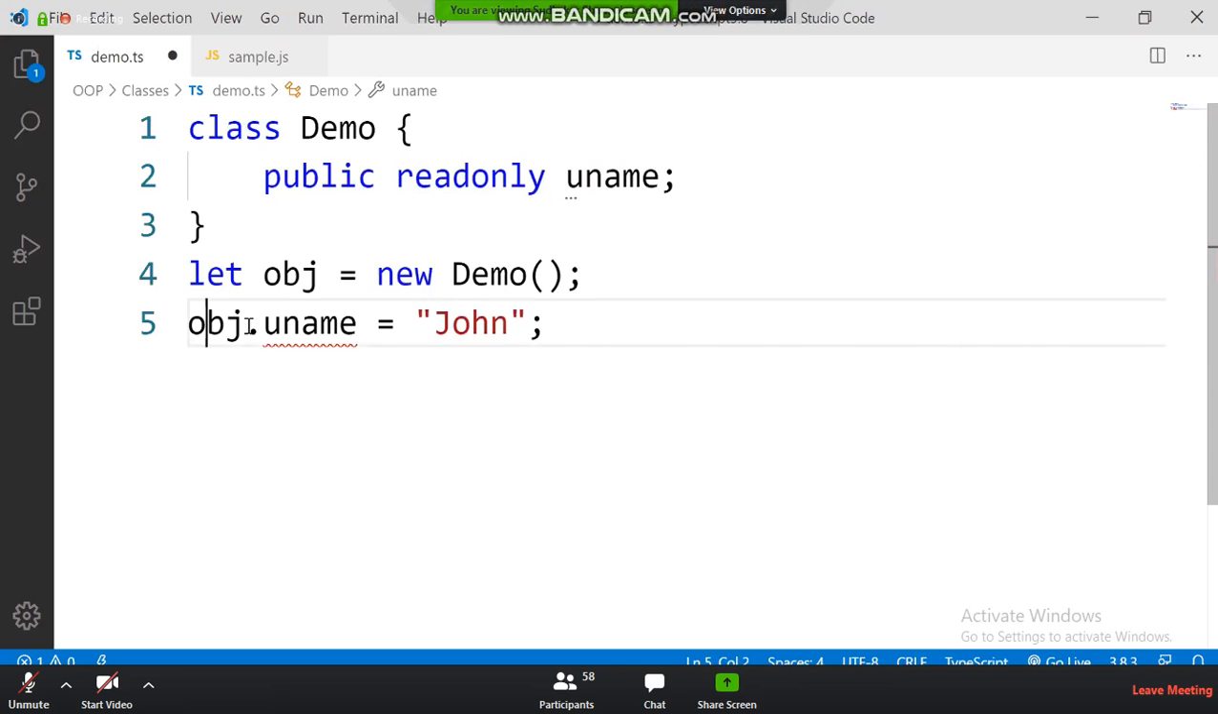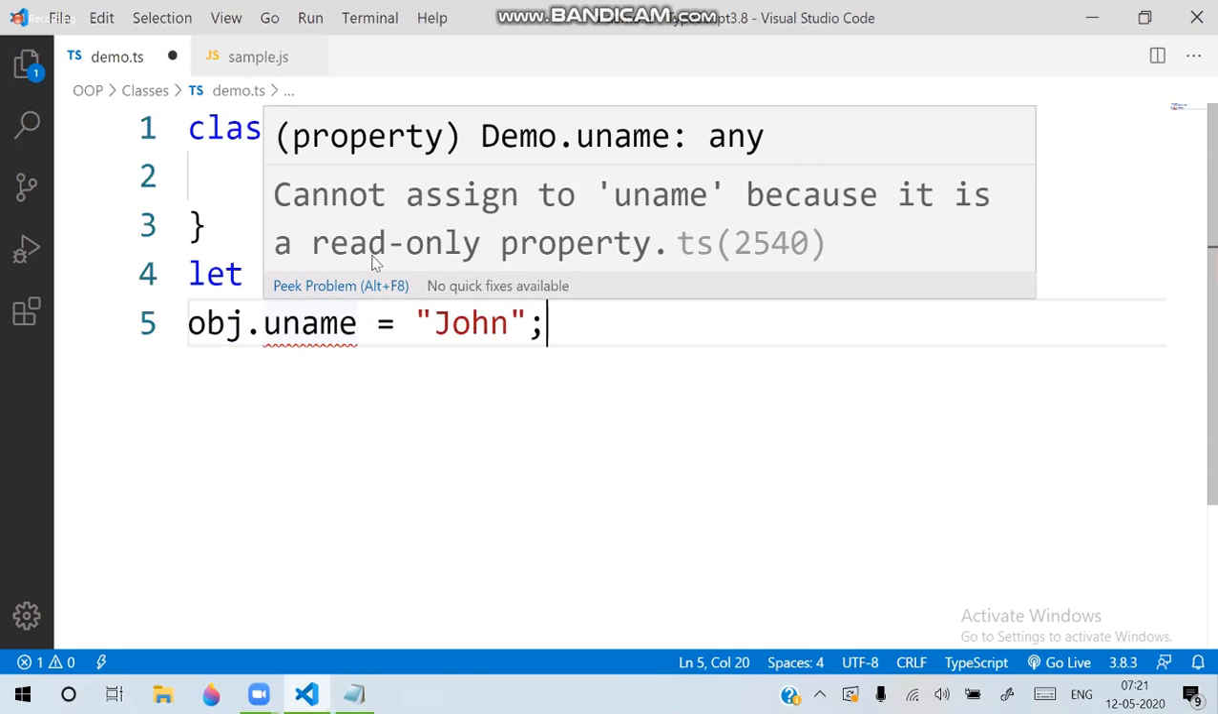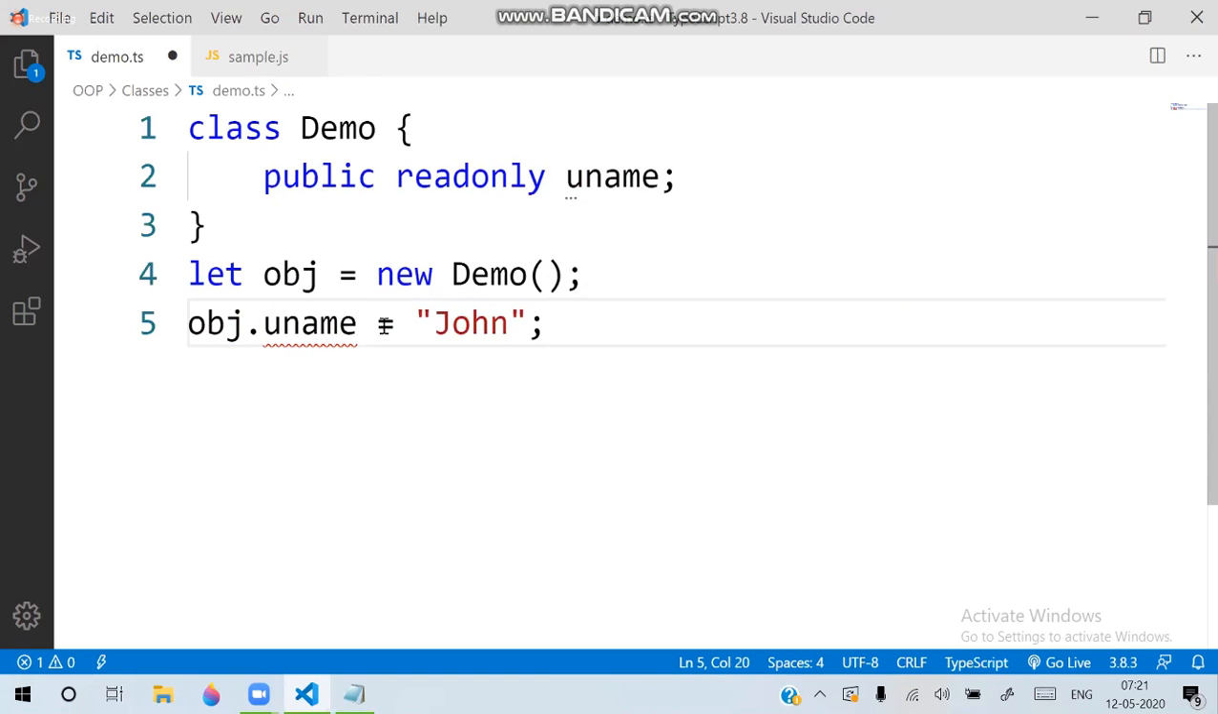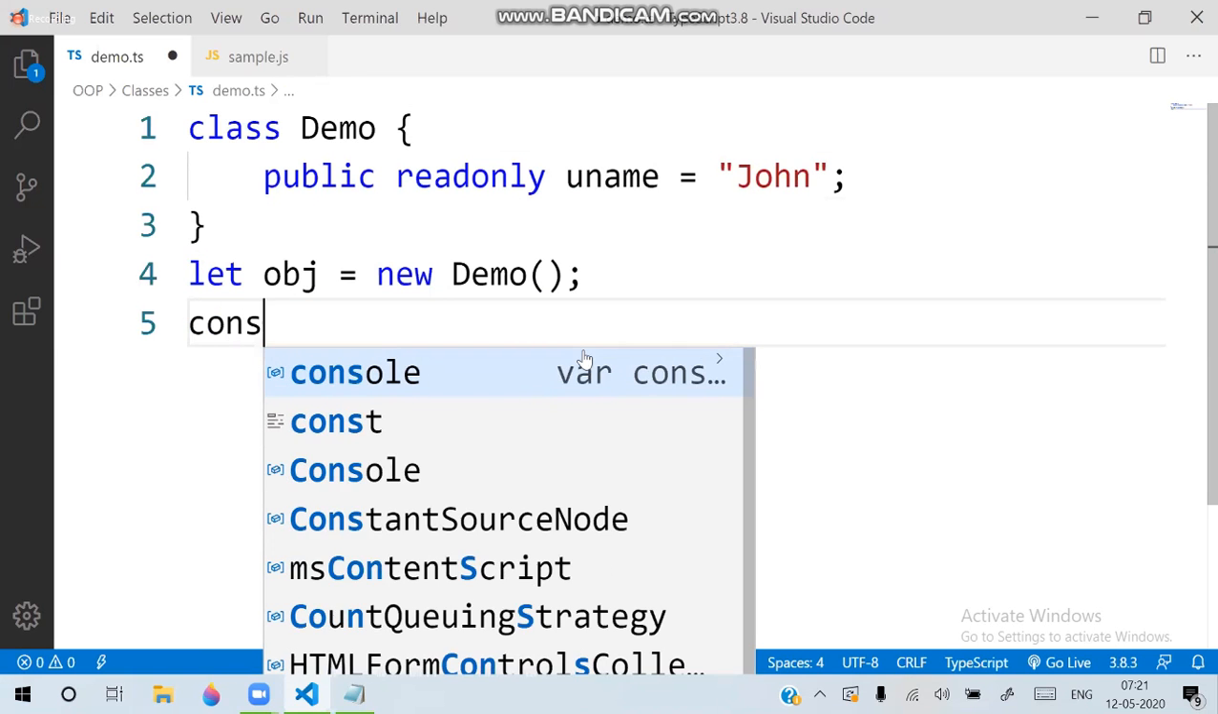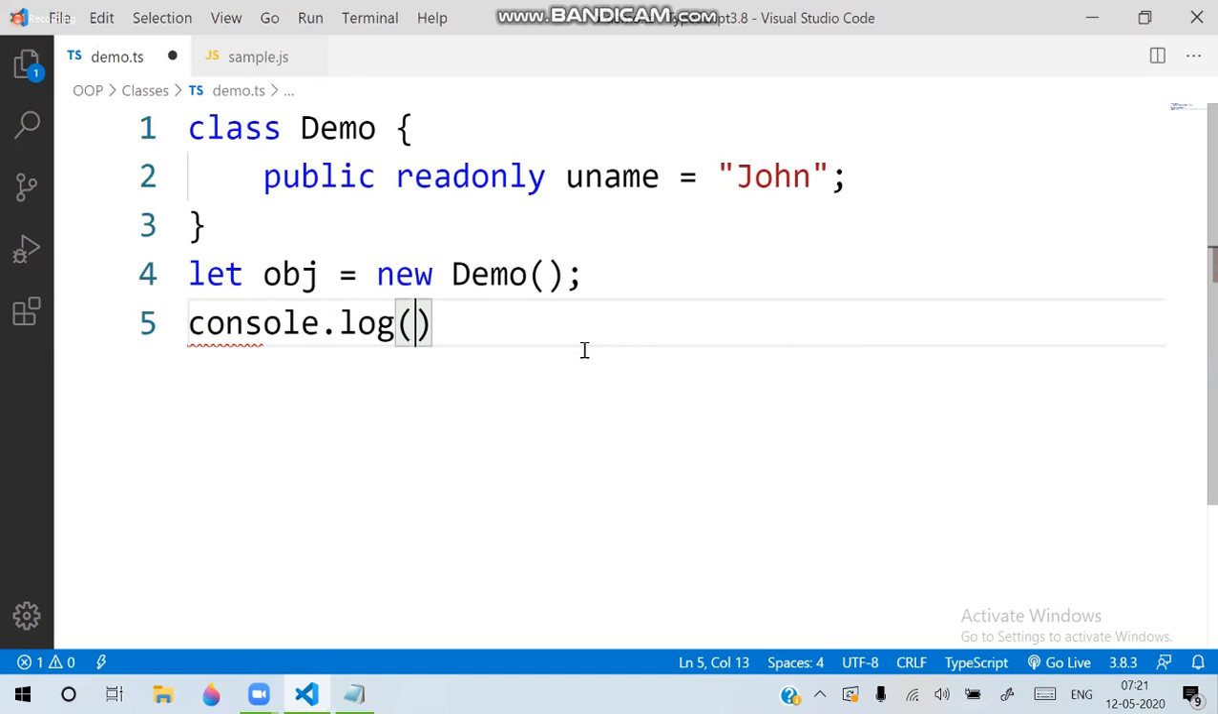You are trying to define a value into it, it is not possible because you cannot assign to uname because it is a read-only property. Then what you have to do is initialize the value into this. And we can access and use that.